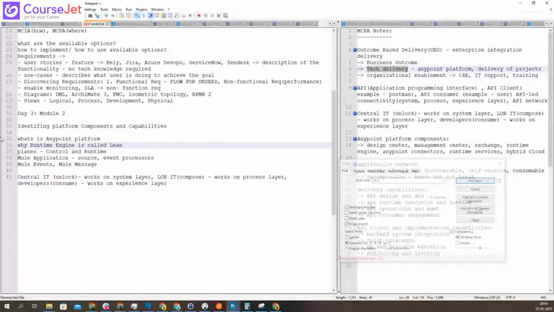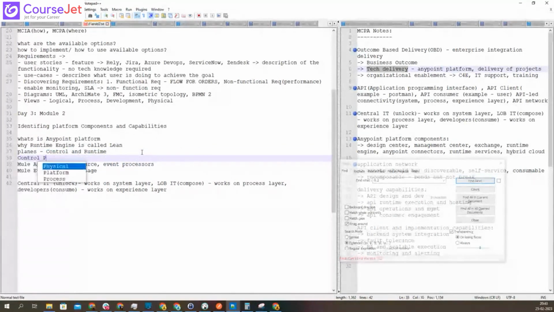Right. And we discussed the control plane and runtime plane. What components come under the control plane and what come under the runtime plane. So what components of the Anypoint platform, according to you, come under the control plane? In the control plane, we are designing APIs. In runtime, we are only deploying applications once we have created these APIs. And also in the control plane, we can manage our APIs once we have designed them. And for runtime, we are deploying API applications.